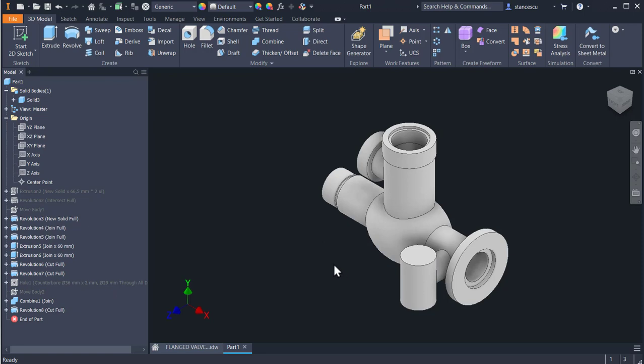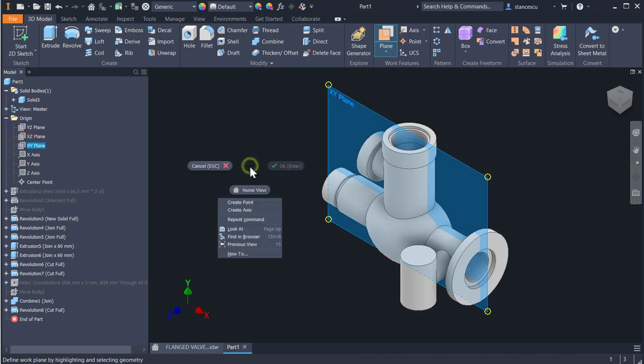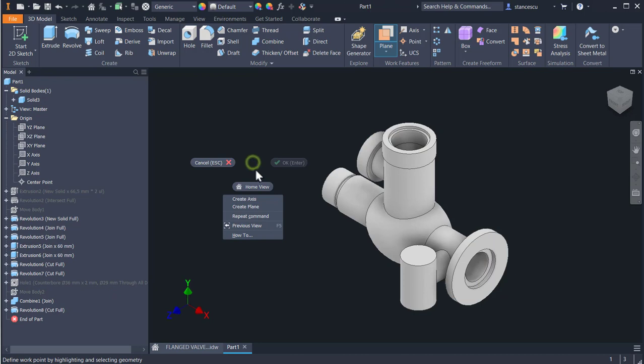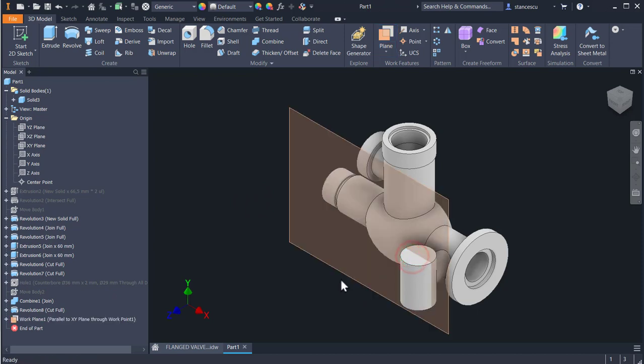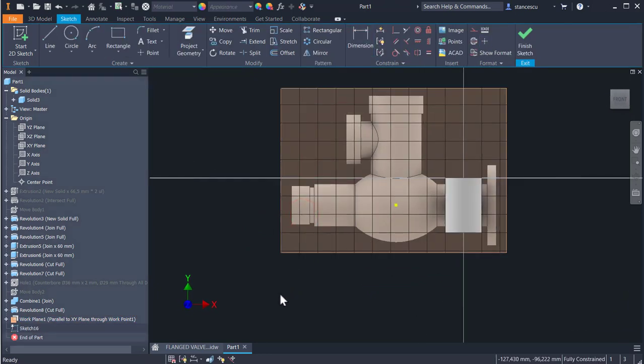Inside here, I create a plane as follows. Reference is XY, and then I create a point by creating an axis of this point is at this intersection, and then the reference plane comes here. You learned this kind of creating constructions.